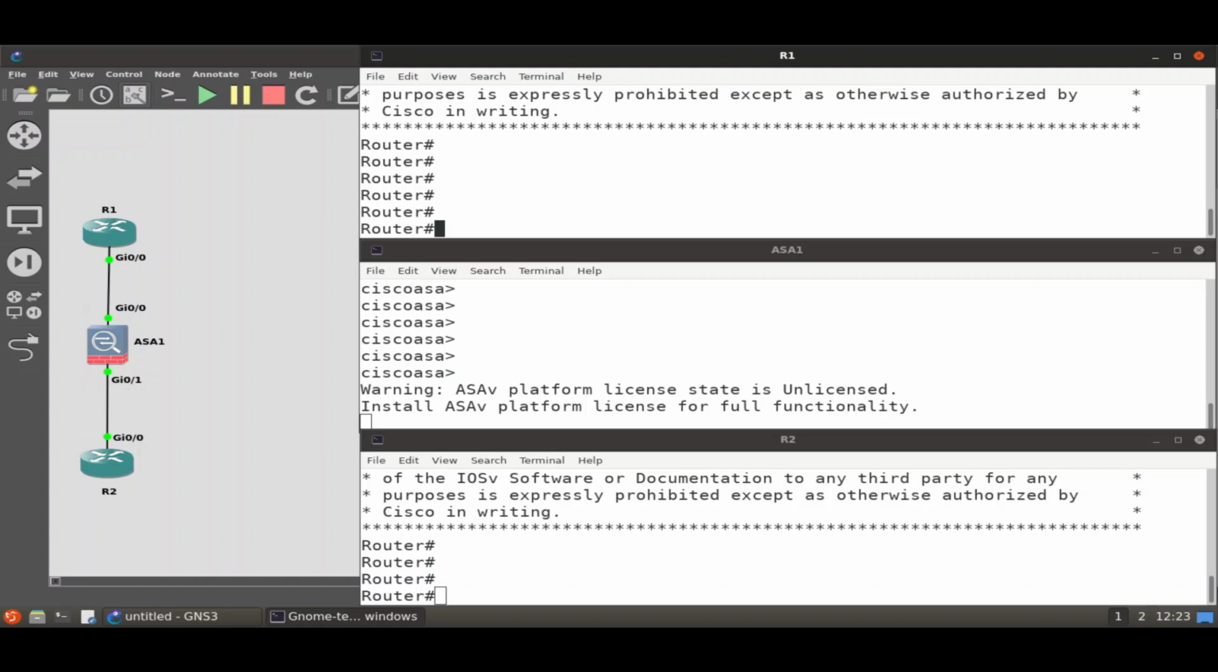Welcome back. In this video, we will go over a nice scenario that helps you understand how to configure basic security. For example, we have R1, R2, and a Cisco ASA firewall. We could pretend that R1 is our office building and R2 represents the internet, or another building, or just another business altogether.